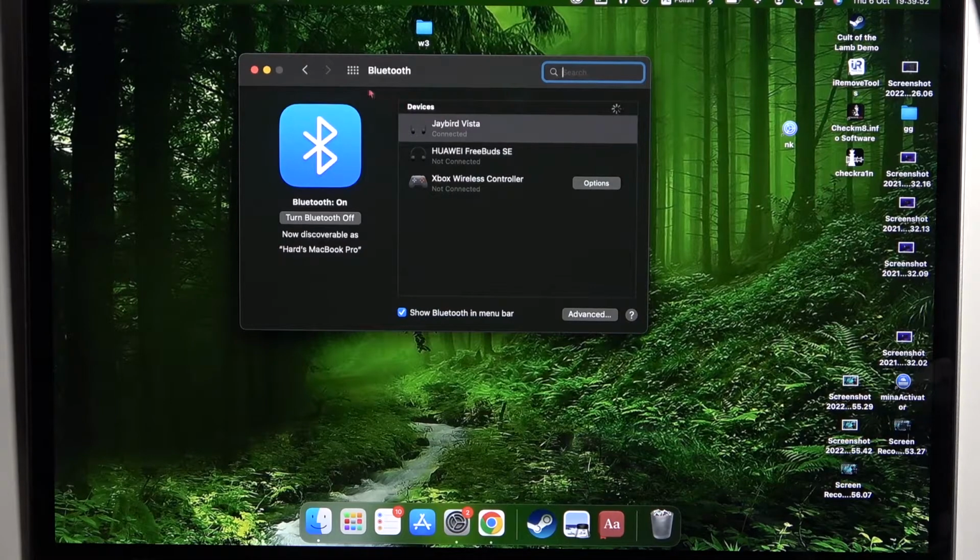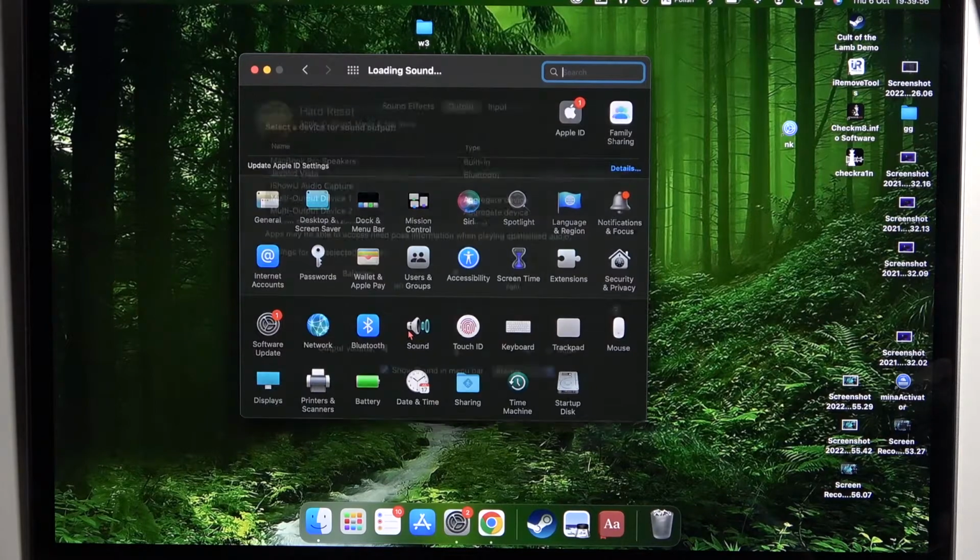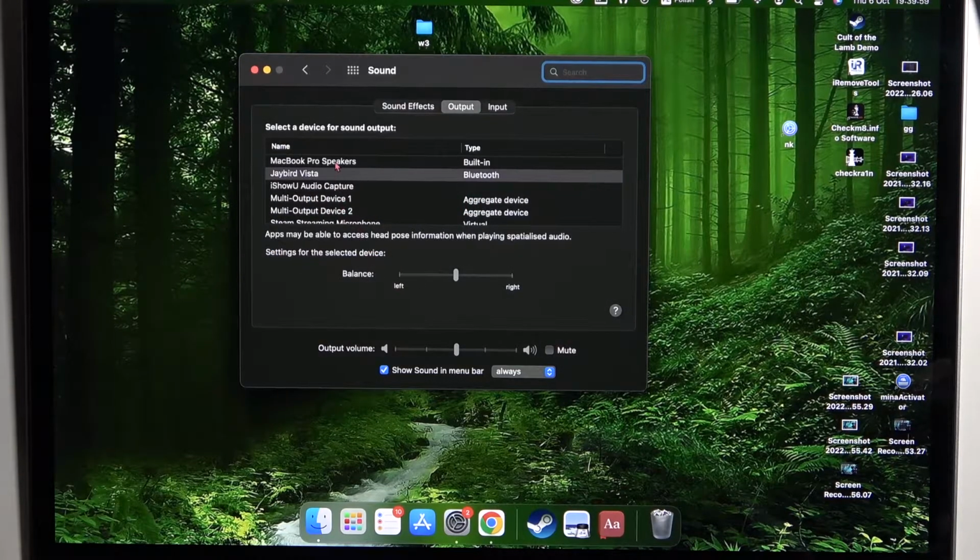And we are connected. The last thing, we have to go to the sound settings and be sure that it's automatically switched from the MacBook speakers to your Jaybird Vista.